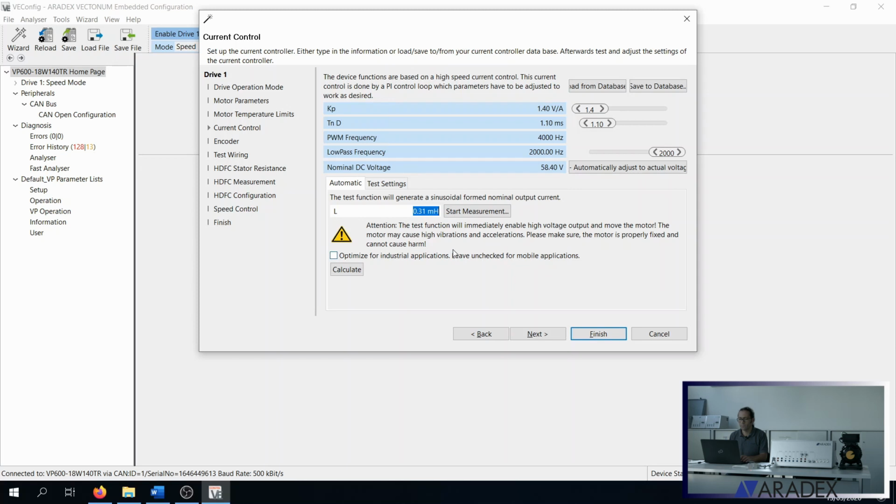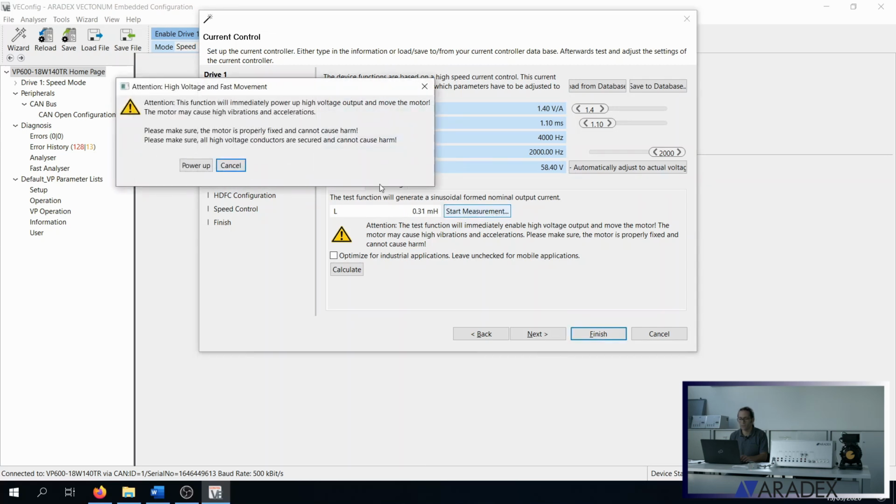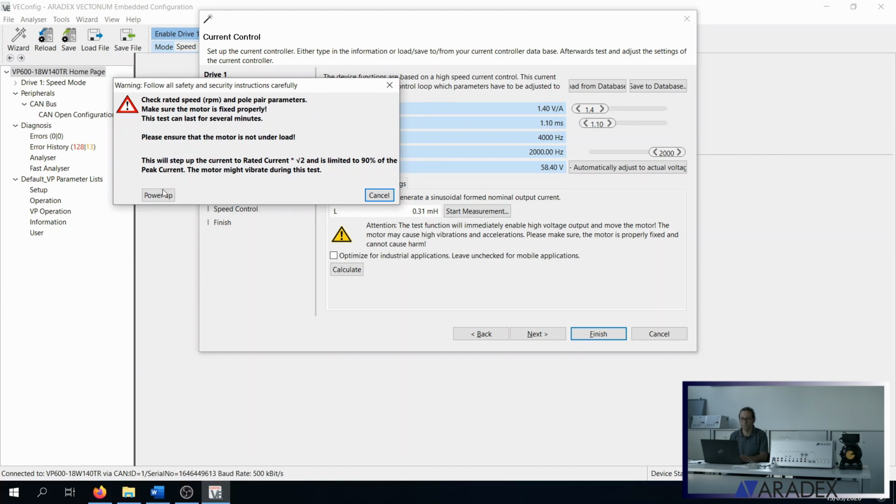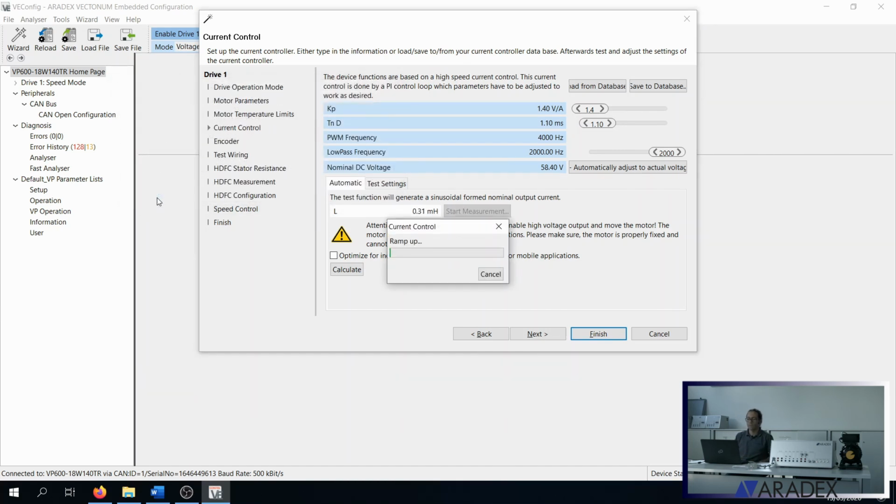On this next step, we need to set up the current control. For this, we have this automatic setup procedure here, starting by the Start Measurement button. The high voltage will power up now. Please pay attention to the safety instructions. And the measurement is running. Okay, now it's finished.